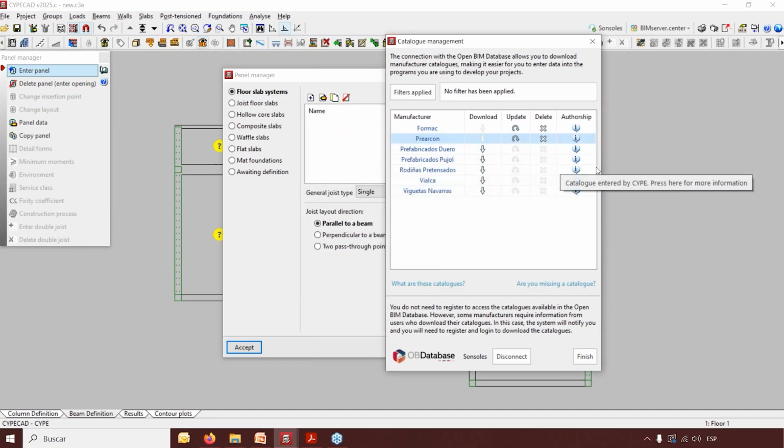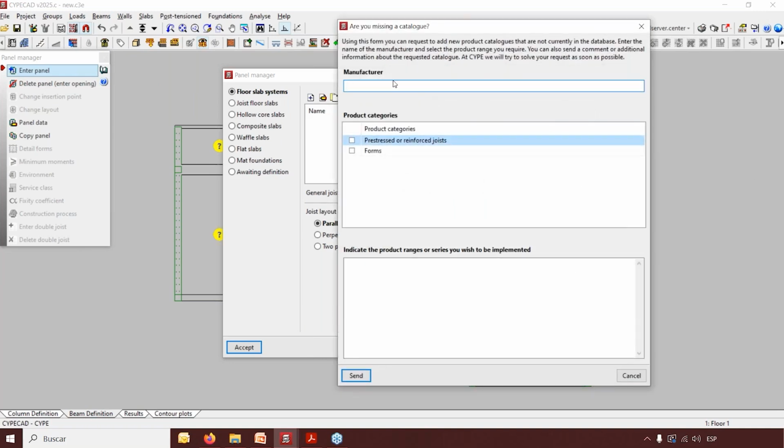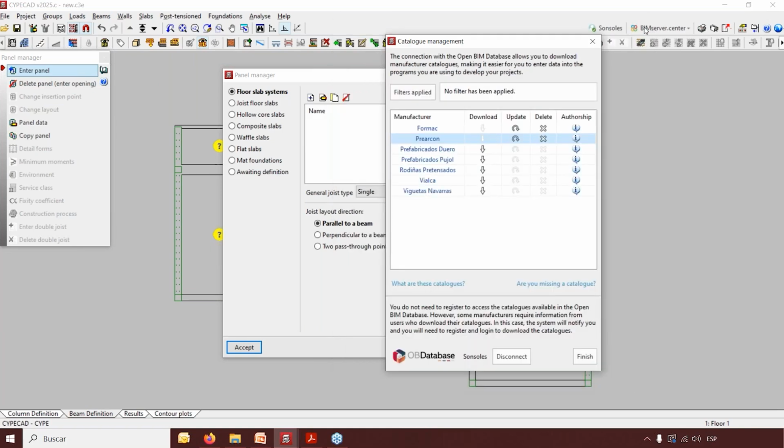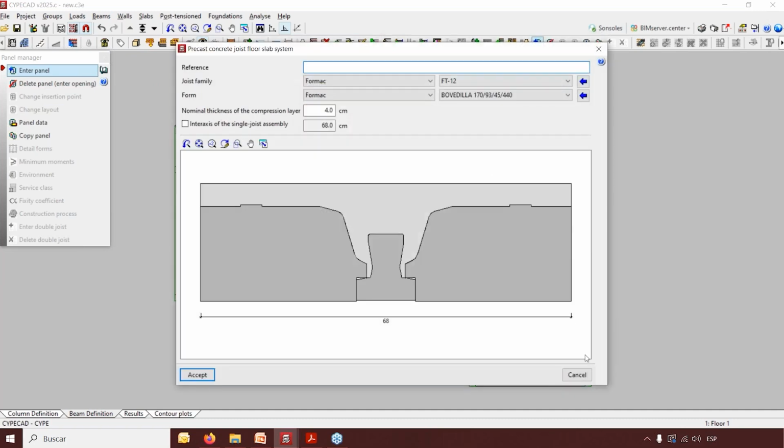But you may be wondering, what if our manufacturer is not on the list? Well, here we have "You're missing a catalog," where you can fill up a form in which we can then contact the manufacturers and add those catalogs that you use inside the software. I have selected these two manufacturers. I have just downloaded their information and we're going to use it right quick. So I'm going to click here on finish.